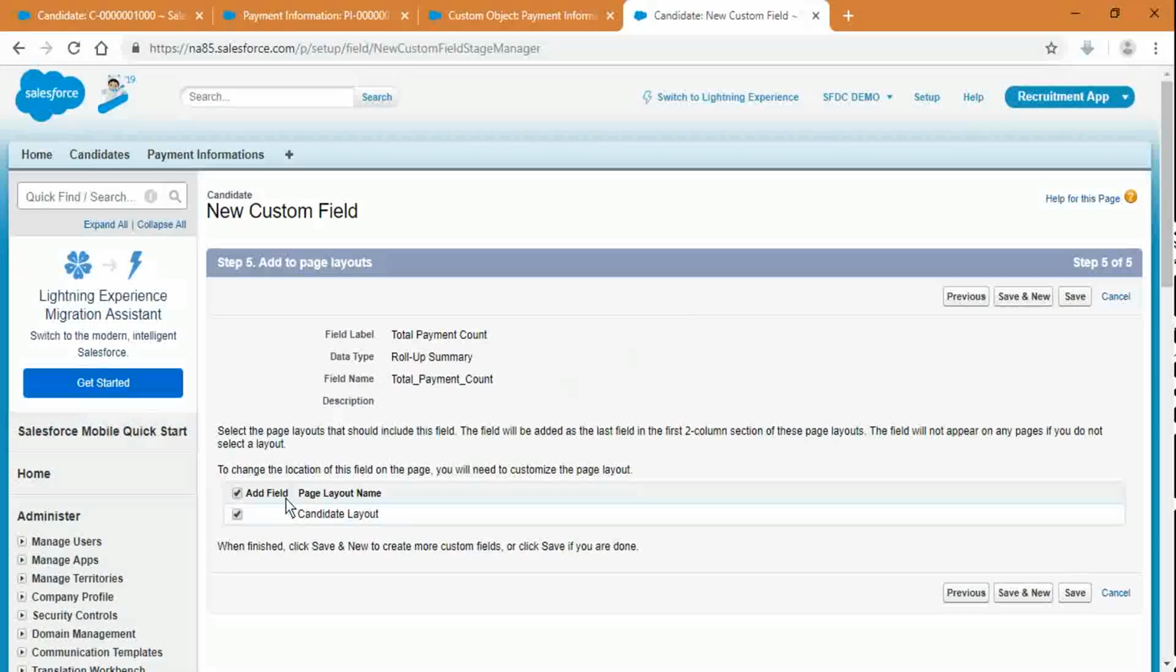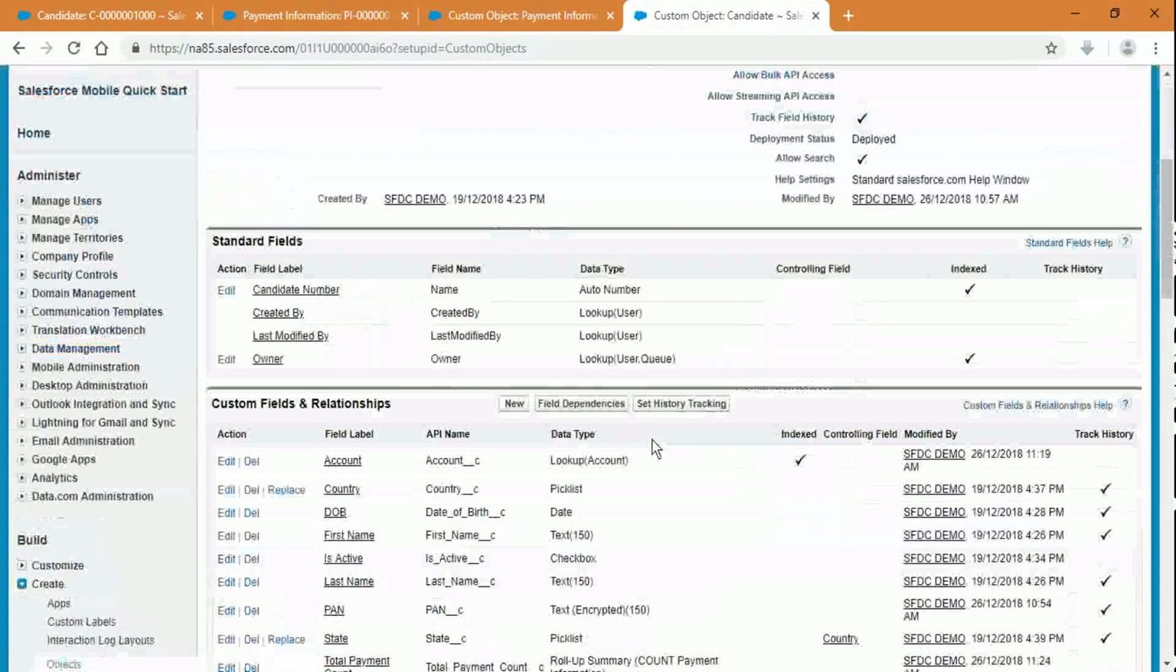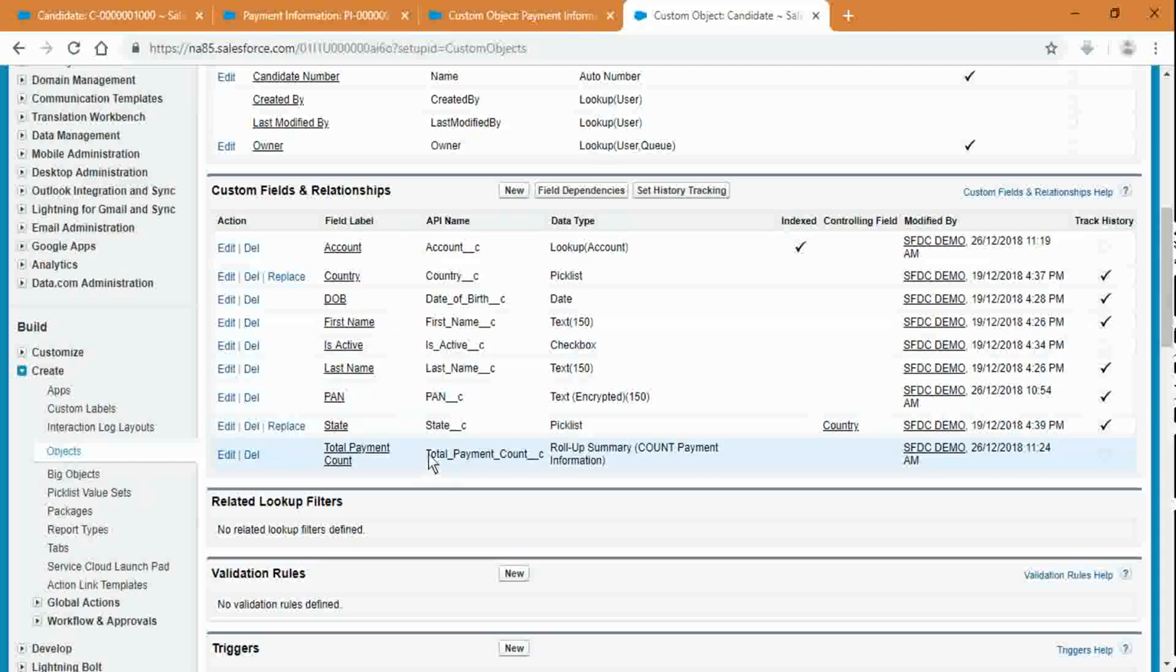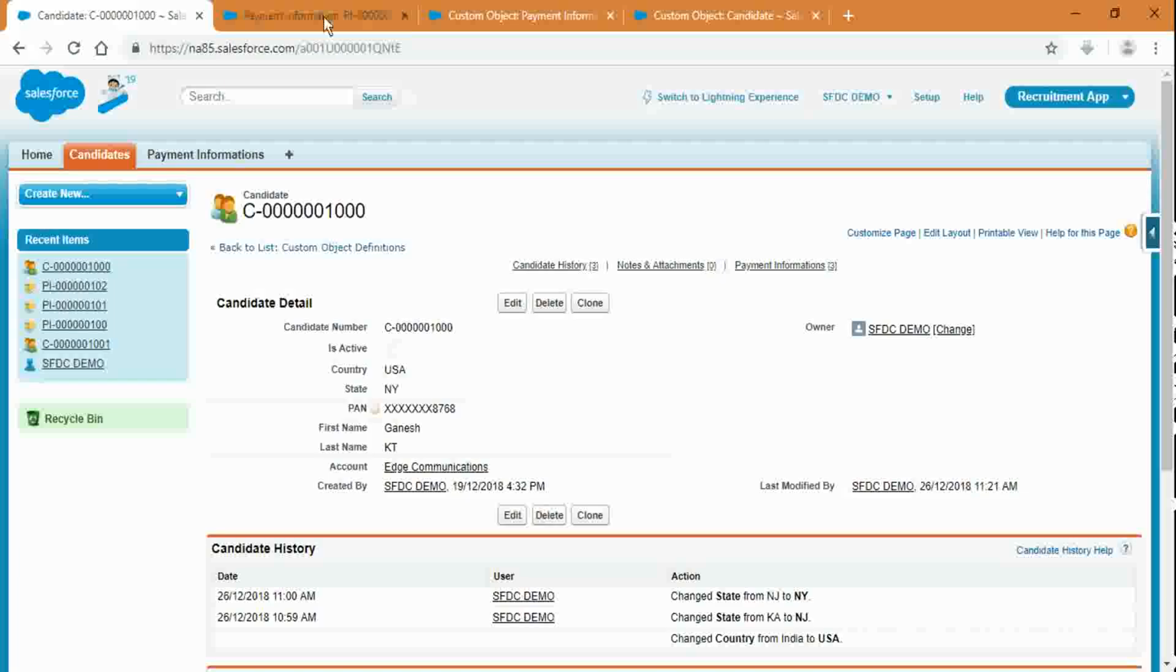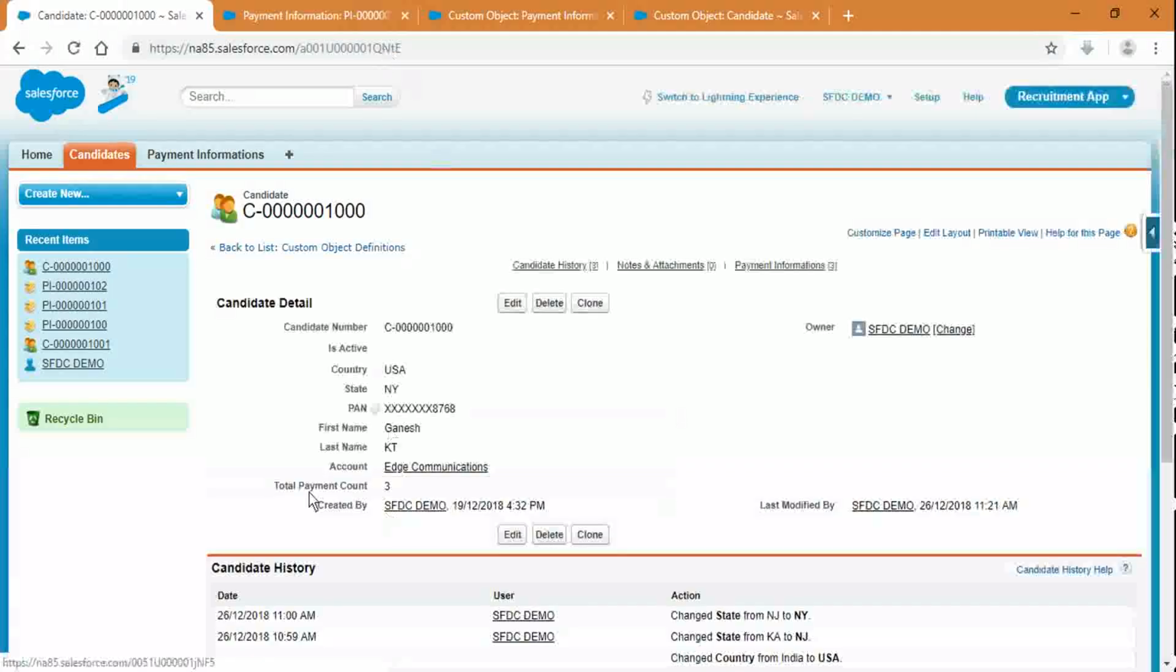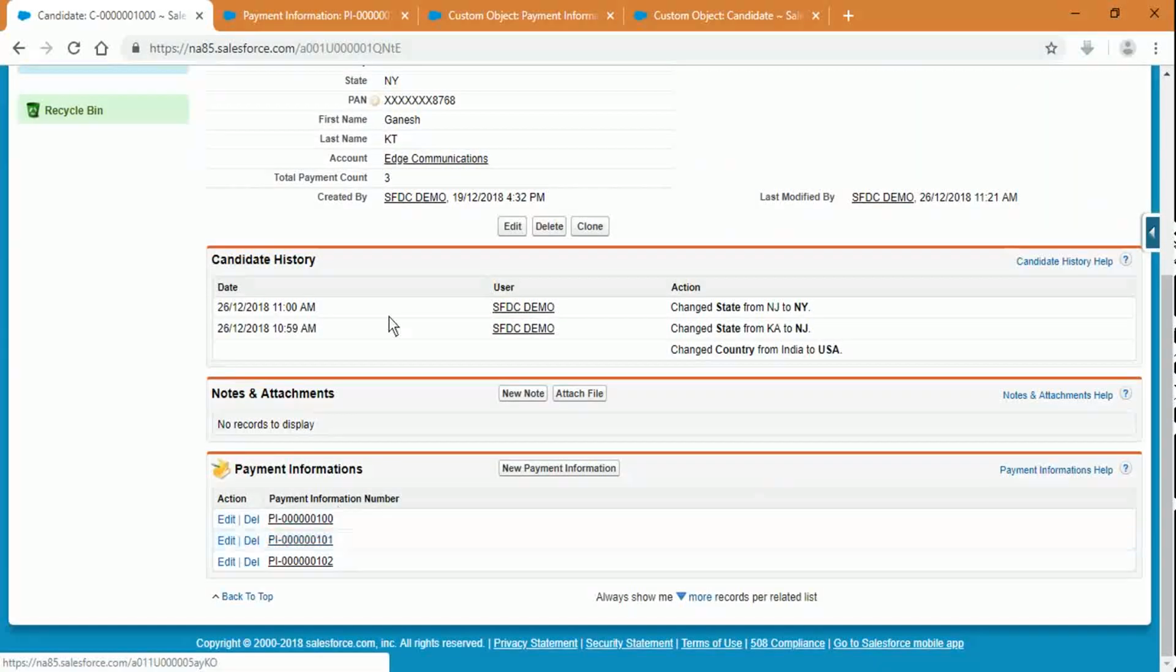Next, whether you want to add this field to your candidate layout or not. If you don't want, you can remove it. Let me click on save. That's it. A new field is created called total payment count. Now if I go to this particular candidate and open this, the new field is created here as a roll-up summary field. If I try to edit, I will not be able to edit that. If I have one more payment there, that will be coming here.